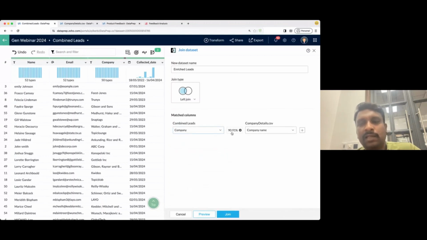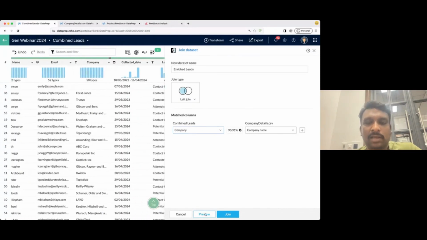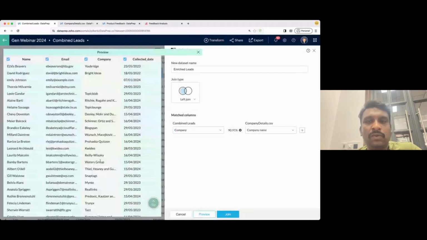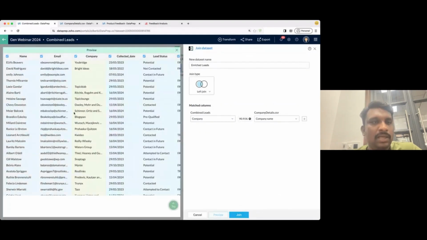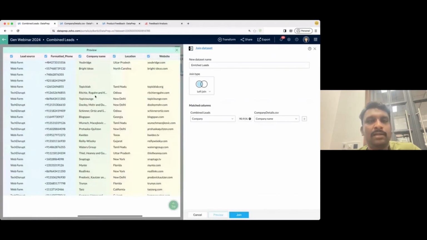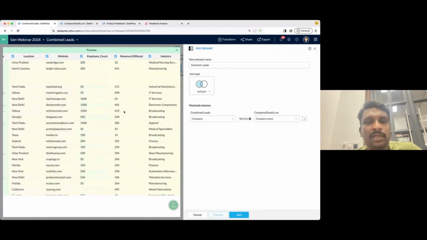So we can see that there is a 90% overlap here, and almost 90% of the company names will get enriched. Let's click on preview here again to see how the output will look before we actually apply this transform. So let me zoom back out. Here we can see the company name gets matched with the company name of the external data set. I don't want the company name to get repeated, so I'll just uncheck that particular column. You can do these sorts of things on the fly when you're applying the join transform.